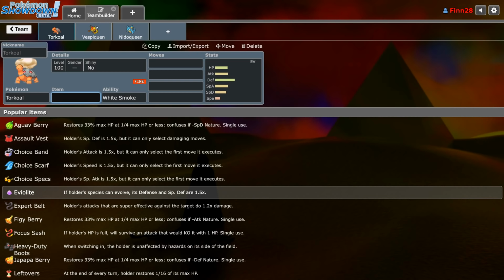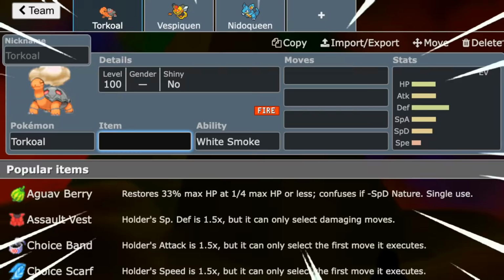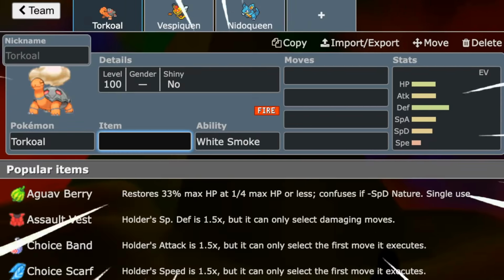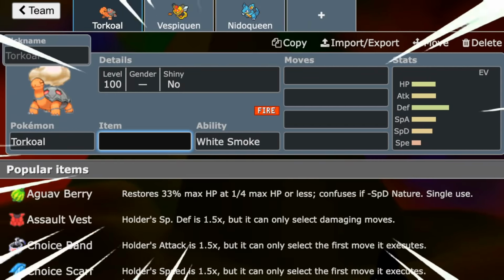Now, I can't guarantee I'm going to be fast with the team building, so I'm going to cut to when the team's all done, and we're going to see what I came up with. Alright, so I just took a minute to look over the moves, see what options we have.